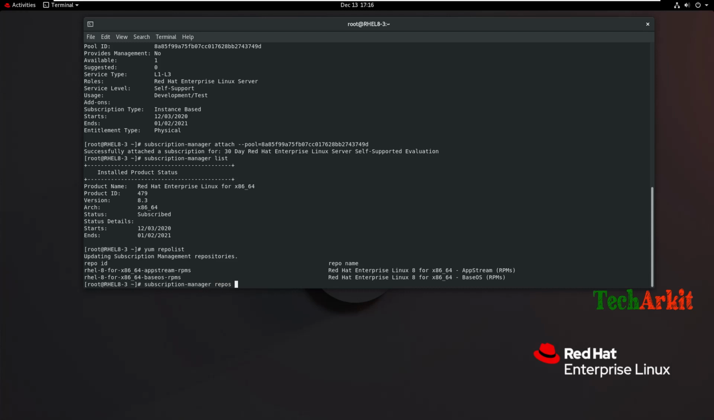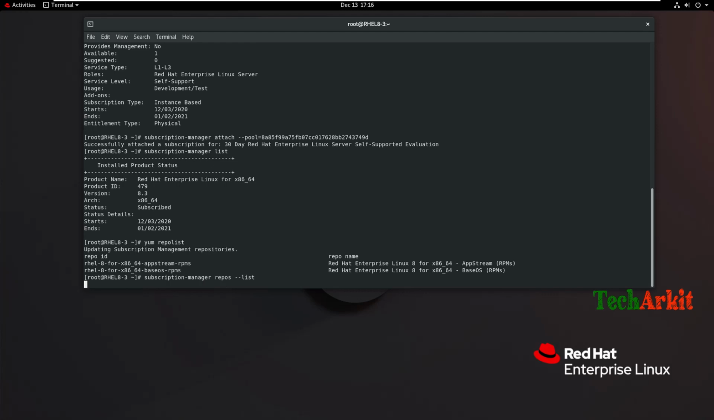Now I would like to see a more complete repository list. Then I will subscribe to a few repositories that I require for installing and updating the packages, which are the AppStream and BaseOS repositories, as well as the Satellite 6.5 repositories, to update the packages. So let's wait. This is going to list out all the available repositories here. Then we will subscribe to the few repositories which we require for updating our packages.